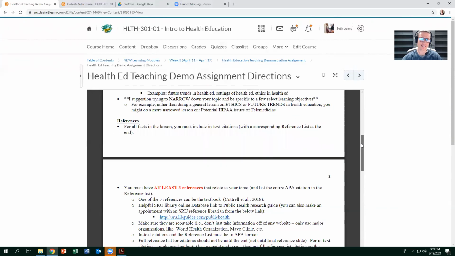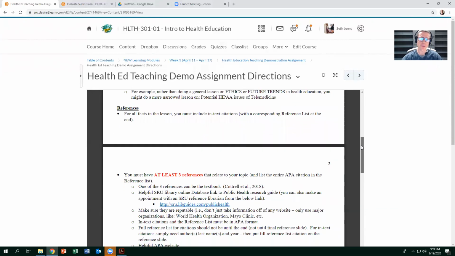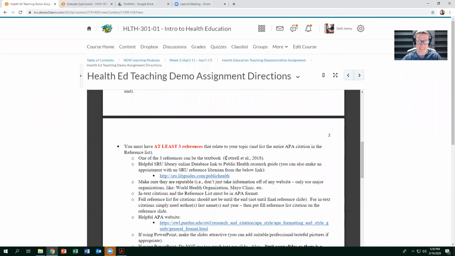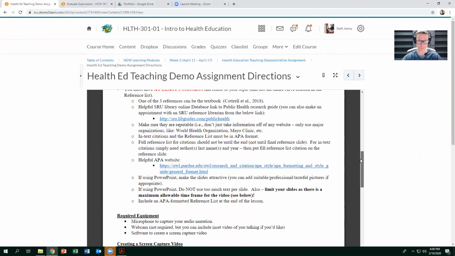For all the facts in the lesson, you need to include in-text APA citations. So if you're citing the textbook, and if you're doing a screen capture and maybe it might be a PowerPoint, you're going to put Cottrell, which is our author of our textbook, 2018, if you're giving some information and we want to know where you got that information from. But in this, you need to have at least 3 references cited in your lesson.